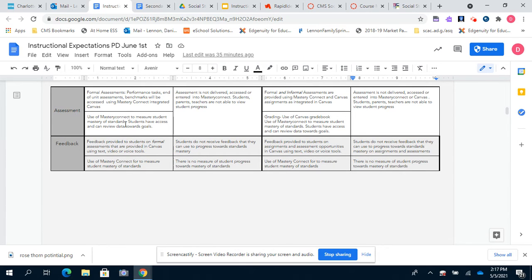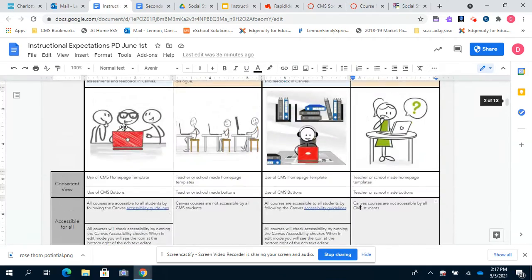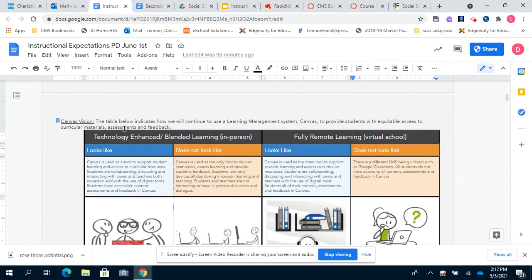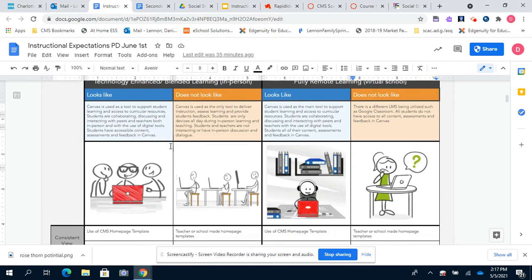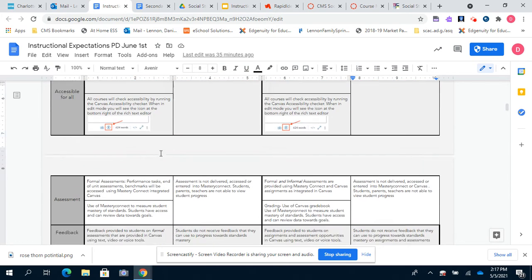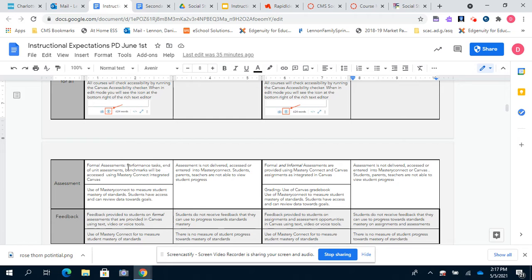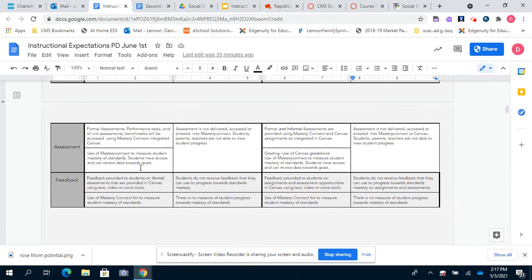Use of Mastery Connect to measure student mastery of standards. Students have access and can review data towards goals. Now, that doesn't take away your teacher autonomy in using multiple ways to assess students, but Mastery Connect is one way in which CMS is able to gather data and properly assess it.